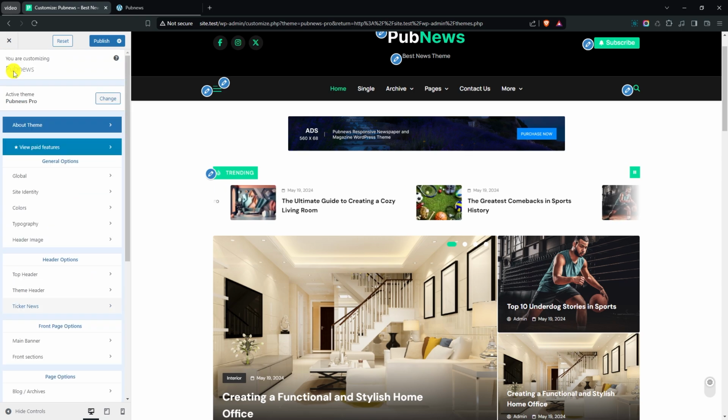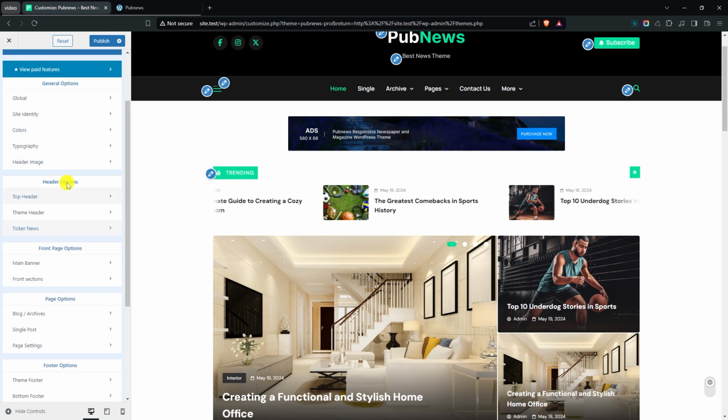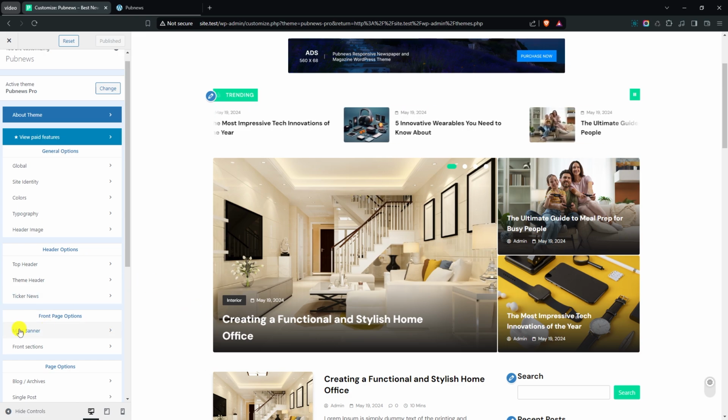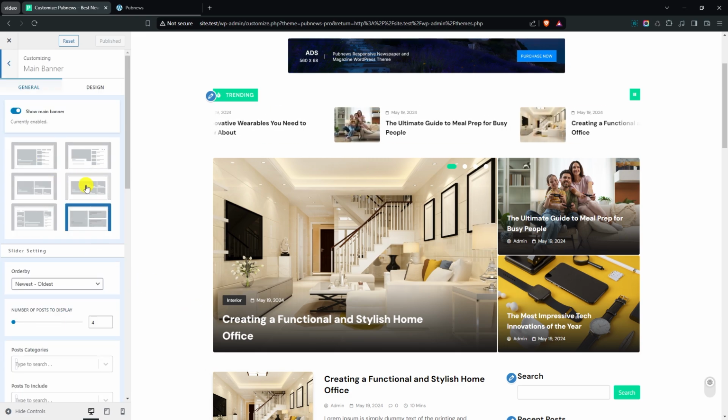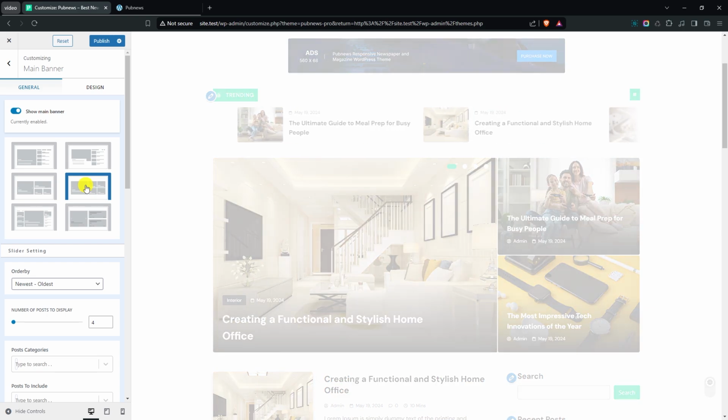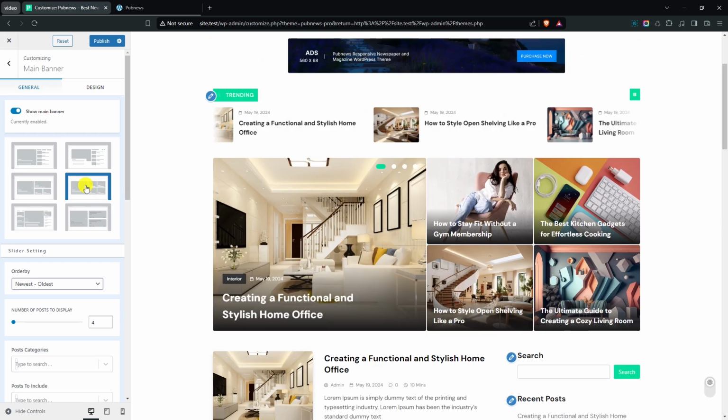We have now reached an exciting segment in this tutorial, customization of front sections. First, let's start with main banner. There are 6 available main banner layouts.